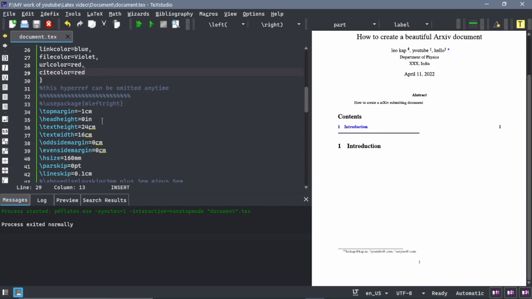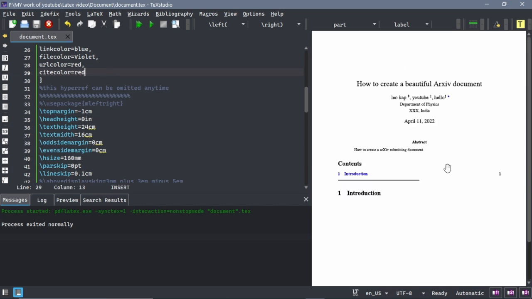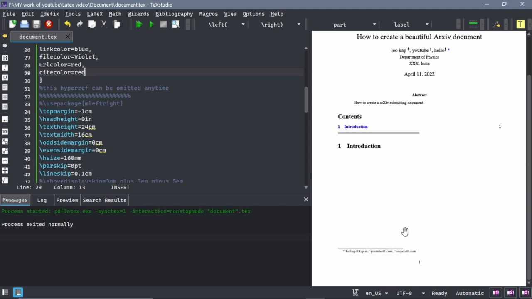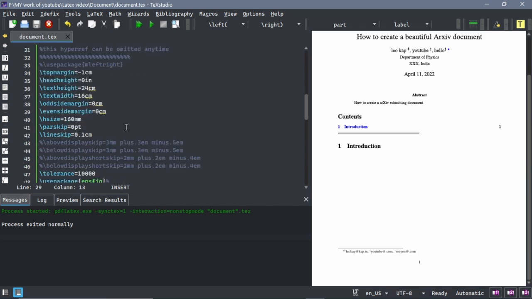Now I have to set the margin. You can see the margin here, that whatever the title is, there should be some kind of gap. At the top there is a gap, and left and right should have gaps too. So the top margin should be 1 centimeter, head height will be 0 inch, and text height is 24 centimeters, text width is 16 centimeters.